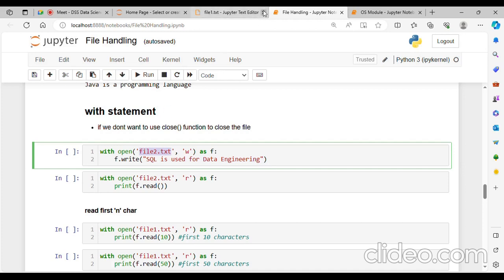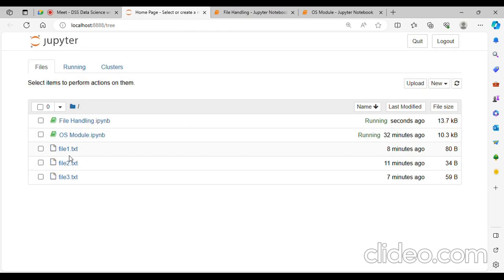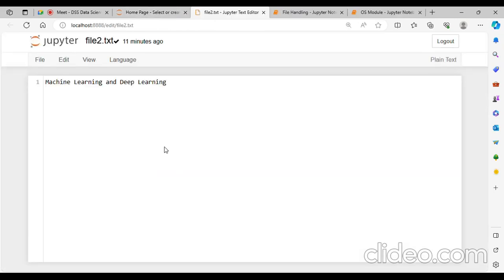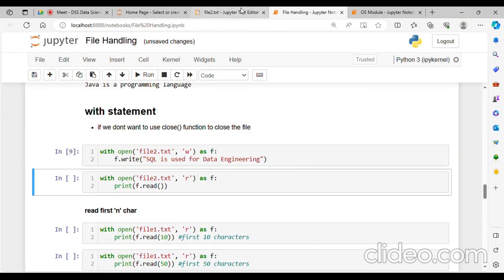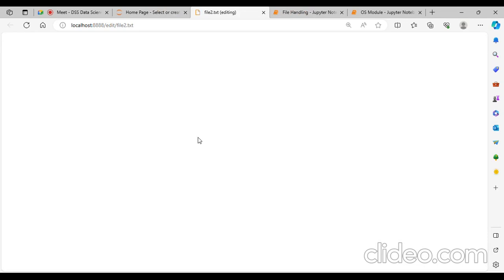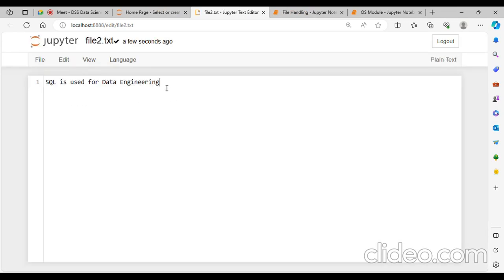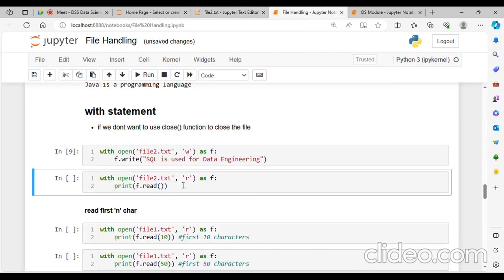Now first I will show you, we also have file2.txt. This file already exists, and we have machine learning and deep learning in that. If I run this, let's check what is in file2.txt now. Here it is. The previous text is overwritten by this text: SQL is used for data engineering. Understood this syntax? Yes, sir.